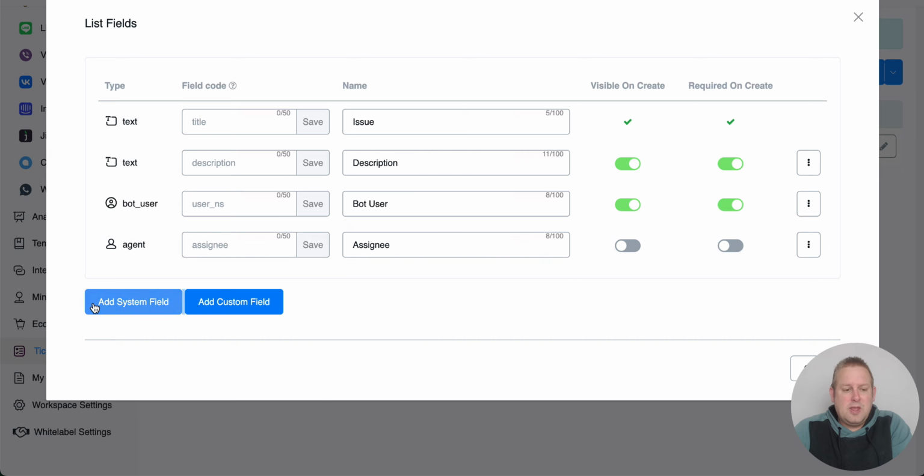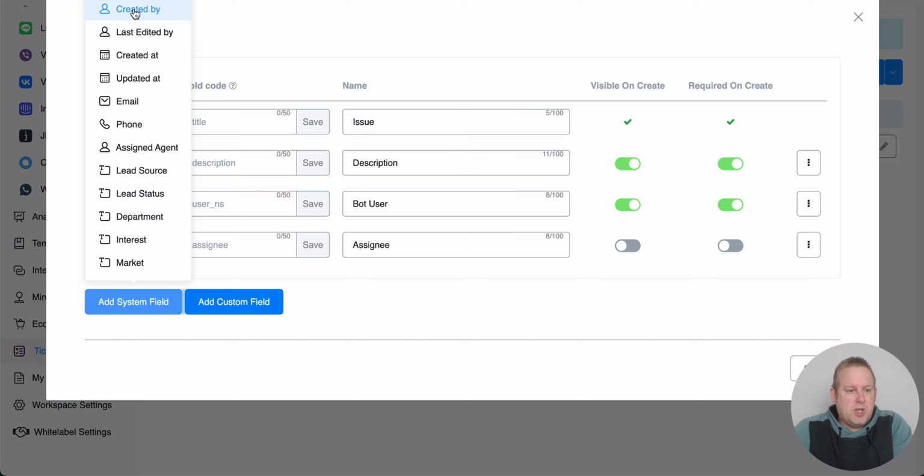And then we can add some more additional fields. So you already saw me looking at the add system fields where you can have created by, last edited by, created at, updated at, email, phone number, assigned agent, lead source, lead status, department, interest, and market. Those are the system fields.